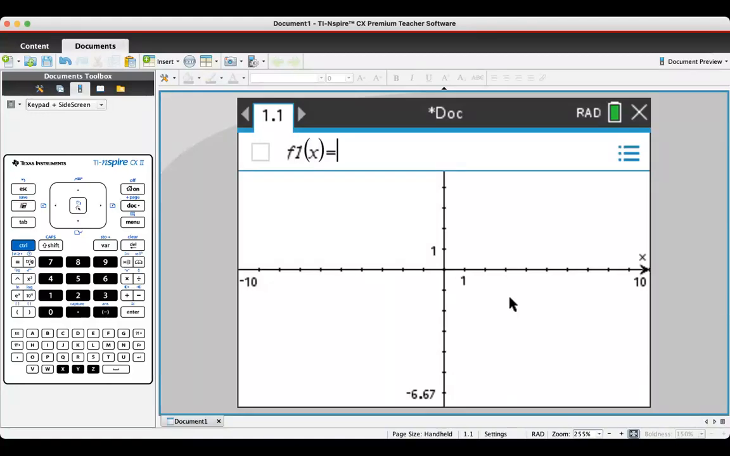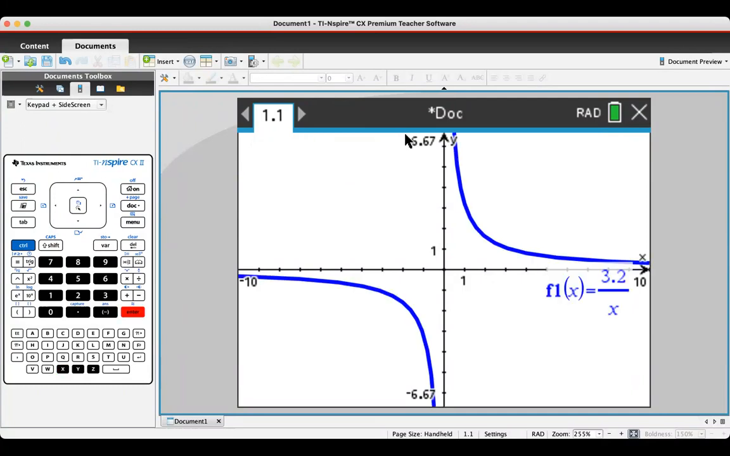Hello, this is a quick video to show you how you can use your graphics display calculator to graph reciprocal functions. Really simple one, so I'll just start off with a nice straightforward one like f of x equals 3.2 divided by x, so 3.2 over x. So that's how you type it in: 3.2, then use the division button on your calculator, then x, and then press enter.